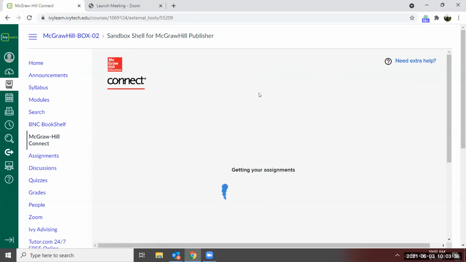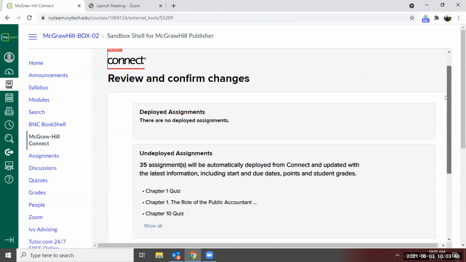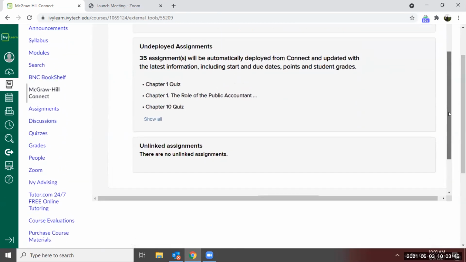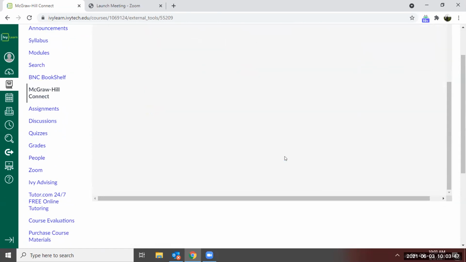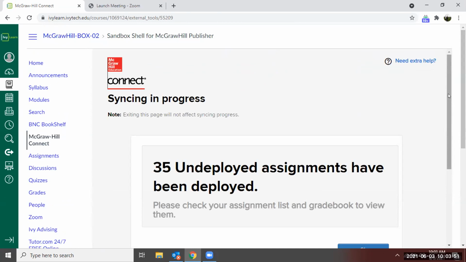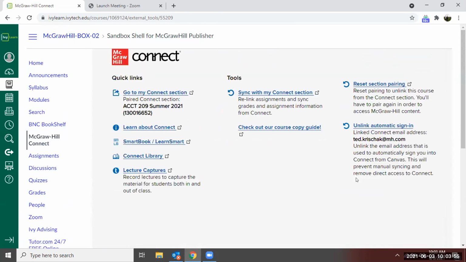It'll spin for a minute and look for the assignments that need reactivated, and it has found 35 of them. No errors or anything. That's what you want to see. So you just scroll down and click Submit. It'll spin again for a minute while it finishes that process, and it'll tell you that it's been successful, and you can just click OK. So at this point, you're essentially done.